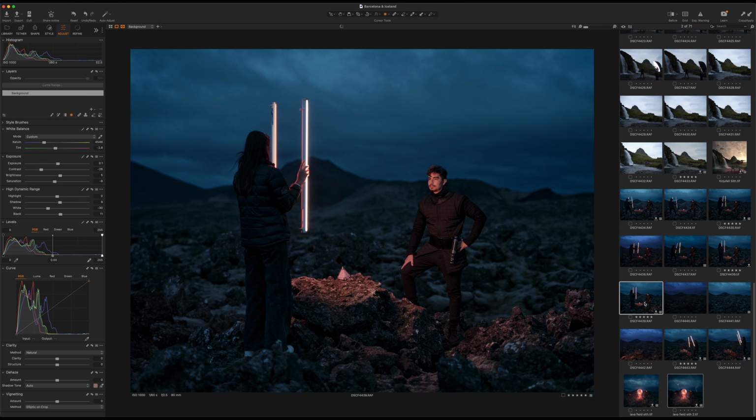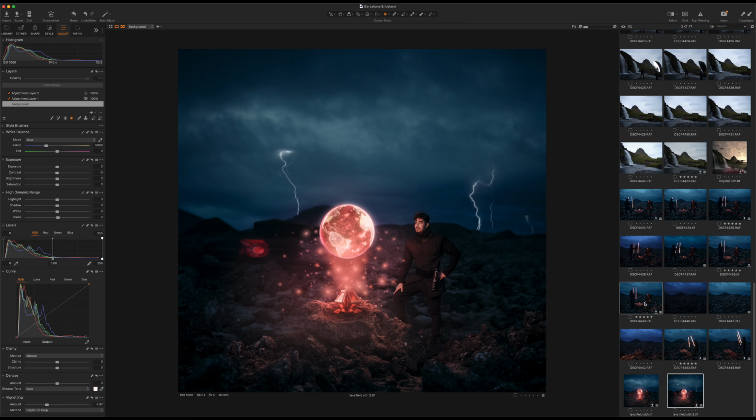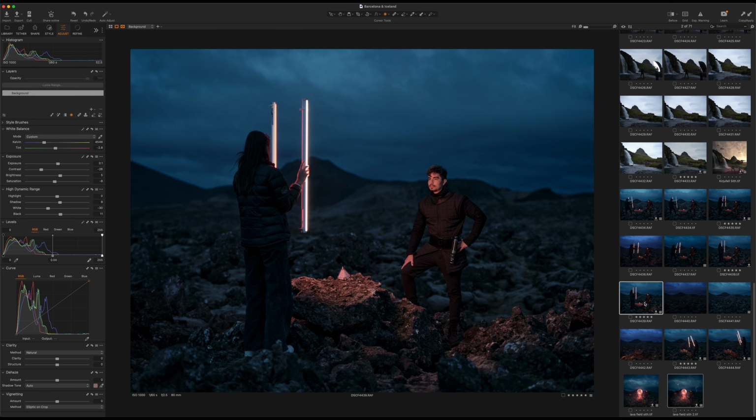Today, I'm going to show you how I turn this into this using AI tools. Now, this was shot on location in a lava field in Iceland. So there is some practical on-location photography at play here.